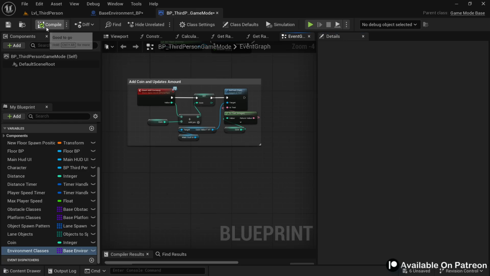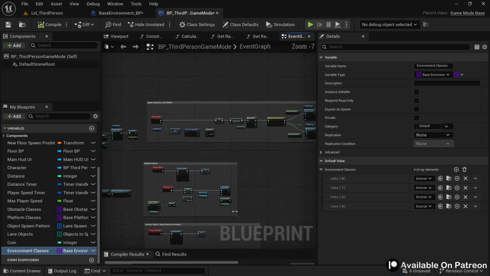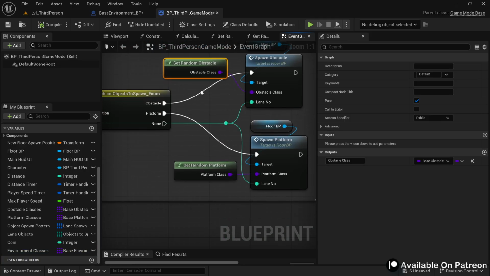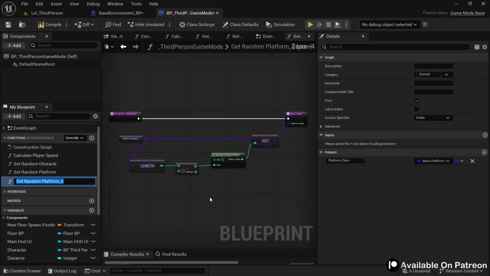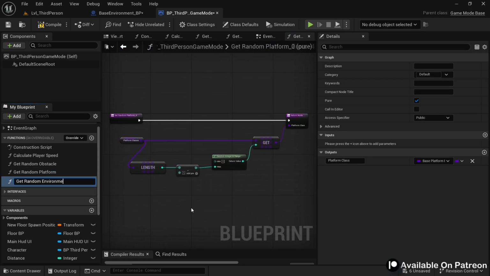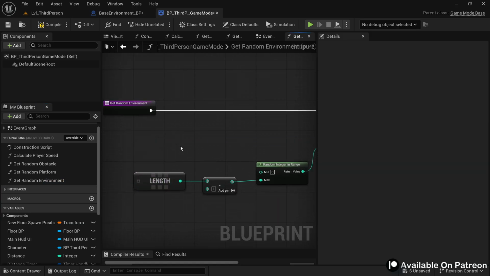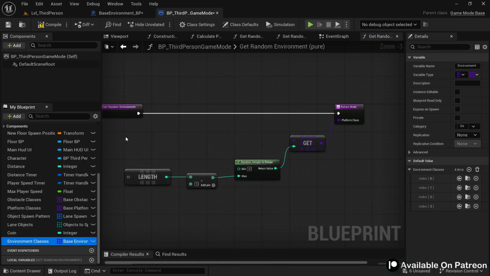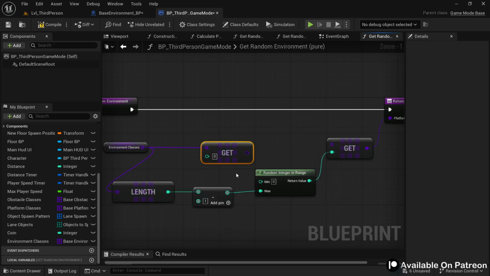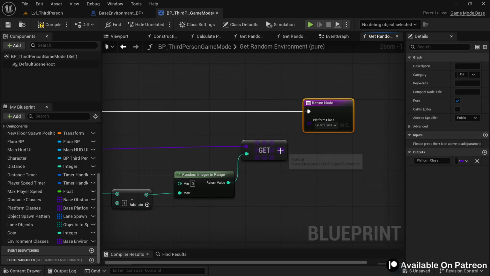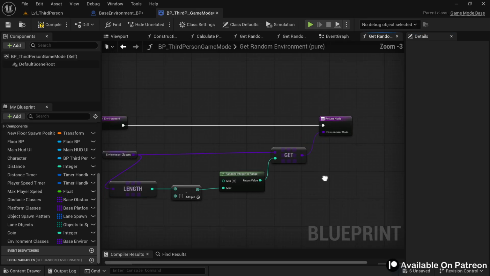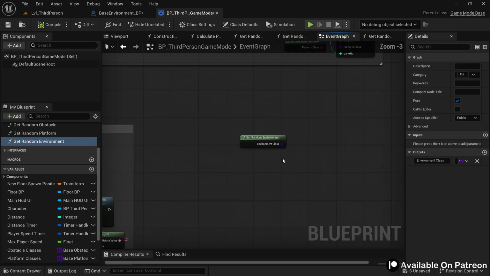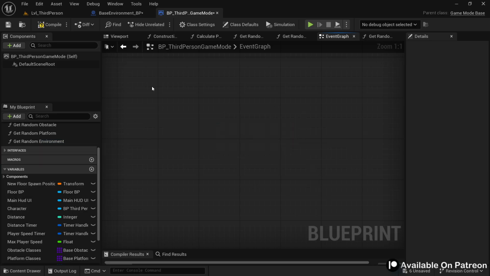Alright, now we are gonna create a function to get a random environment from this array, just like we made for obstacle and platform. So let's duplicate this function and name this get random environment. And in this function, let's replace this platform class with our environment class array. And here connect this pin as output, delete this platform class output and name this parameter environment class. There you go. And now we can call this function to get a random environment each time.